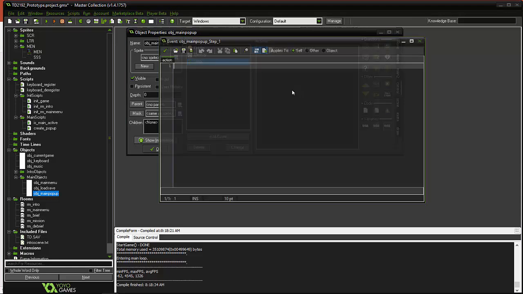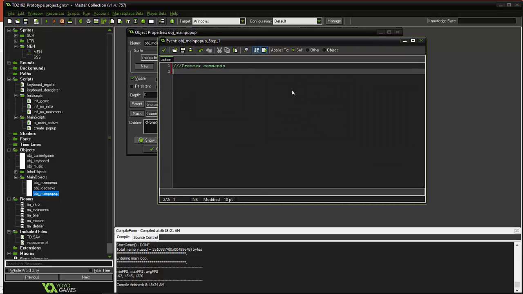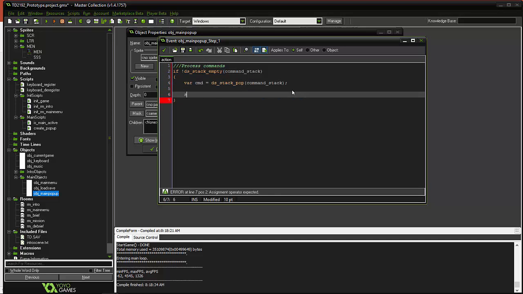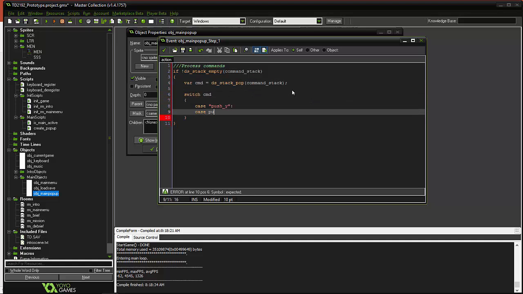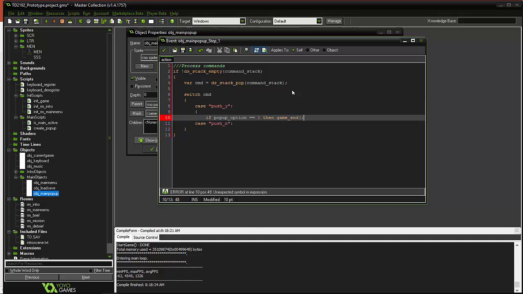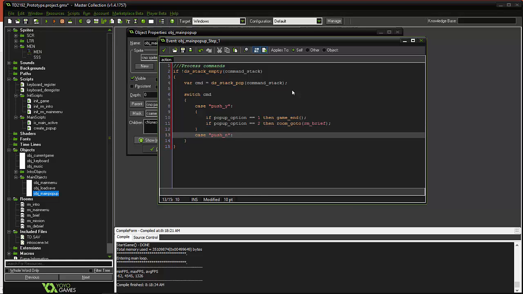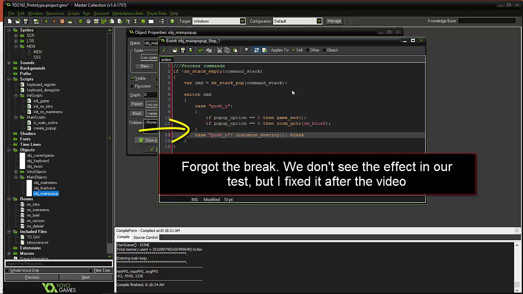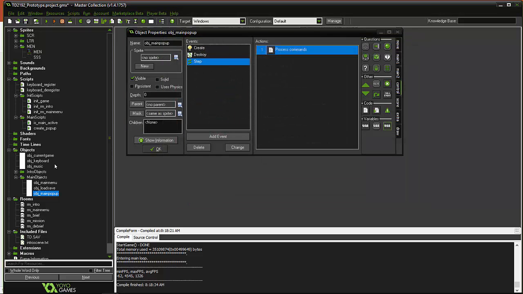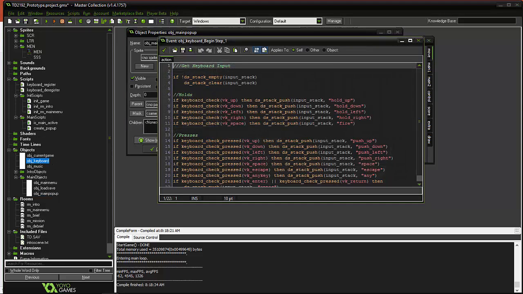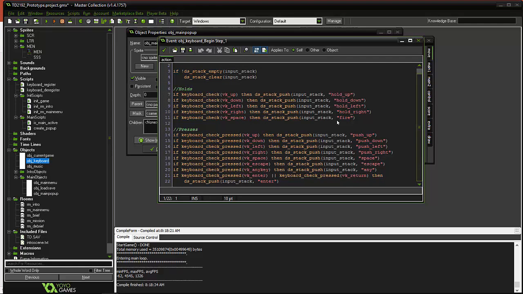Under step we process commands. Now remember that pop-up option 1 was the quit button, so if the player says yes, we'll end the game. Option 2 was the start new game banner, so we'll skip to the briefing room. Now I know the keyboard isn't listening for these keys, so let's add them. We'll use the ORD function to return the right comparison value.